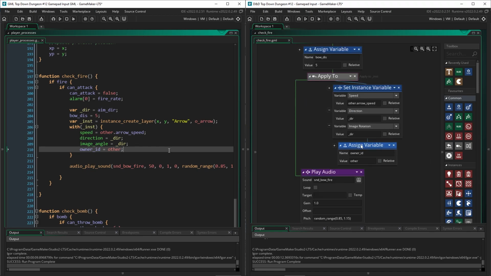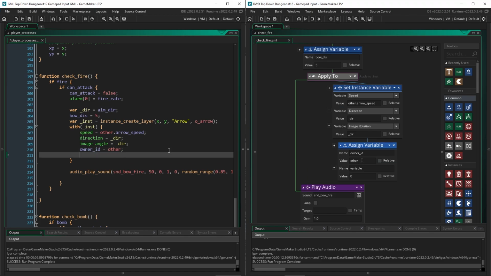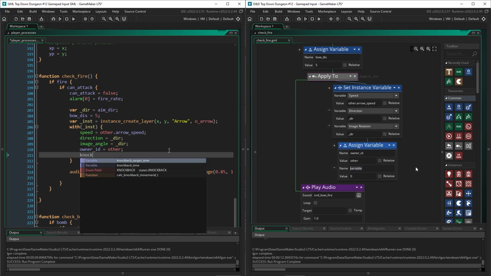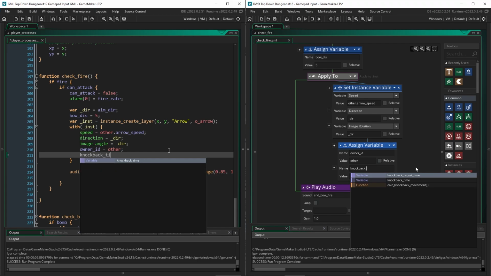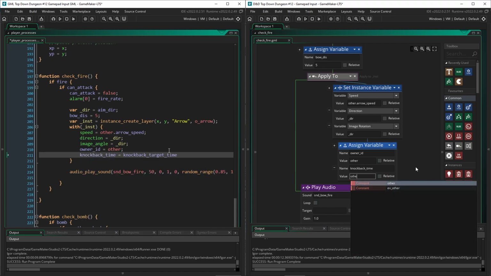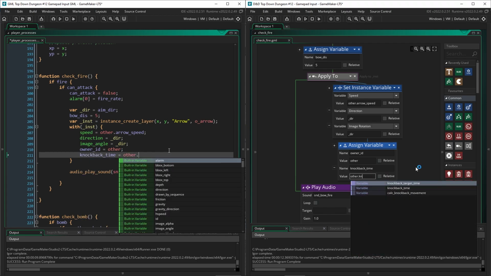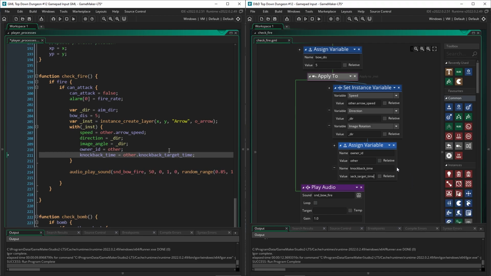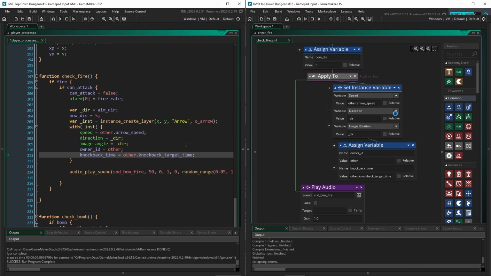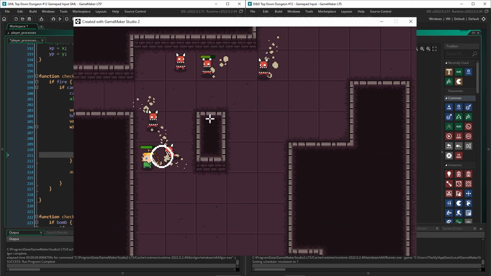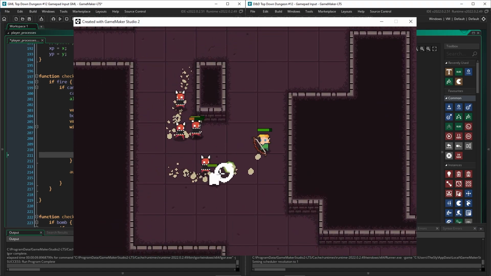So just here, where we're assigning the owner ID, let's also assign the knockback time variable to be other.knockback target time. So that's now going to grab the player's knockback target time and assign it to this knockback time variable, and that'll overwrite the arrow's default value of 1. So now when we shoot the bow, we'll get the enemies having a bit of a longer knockback, because we had it at 1 there before.